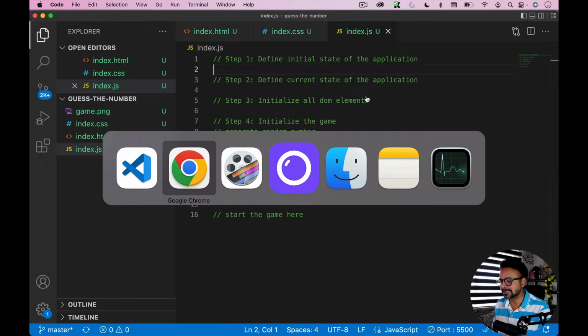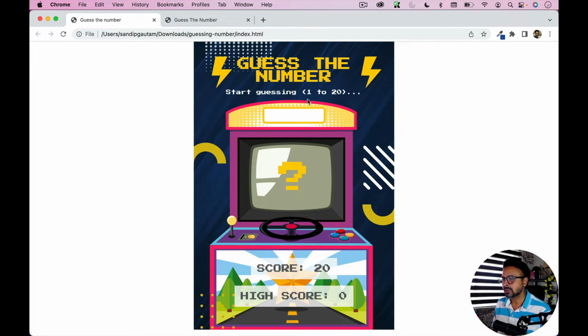Let's find out what is the state of our application. I'll go back to the working example and look at the things which are going to change. The guess the number title, obviously, is not going to change. This background image is not going to change. This title is not going to change. When you look at the start guessing 1 to 20, say suppose I enter 4, I see this is changing. So this message is going to change, so this will be part of my state. Obviously this input will also be part of my state, because I'm entering something here and that value is changing. So this will be part of my state.